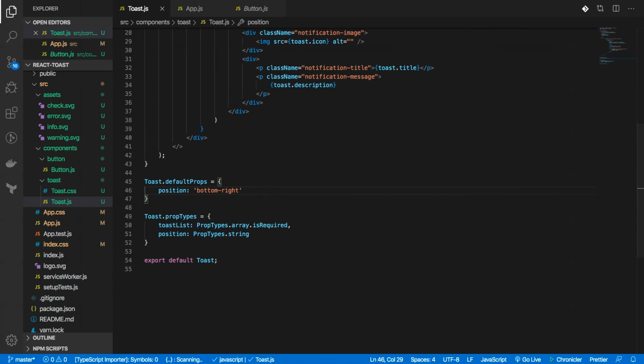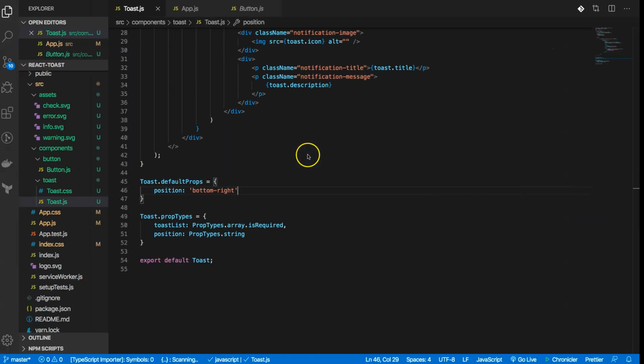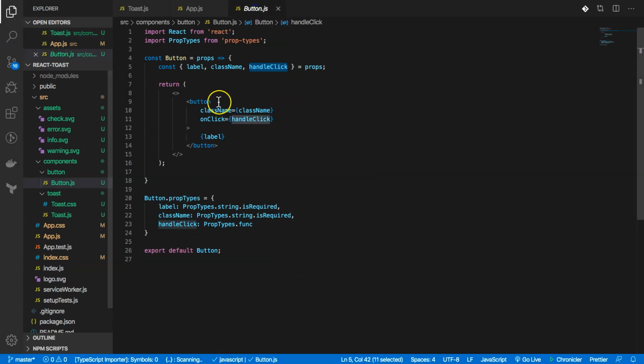And then one other thing we need to do is to be able to delete a toast. Right now we can't delete. So what we want to do, we already have this button. We just need to remove this from the array. To achieve that, it's very simple. On this button, you can decide to use this button component right here.